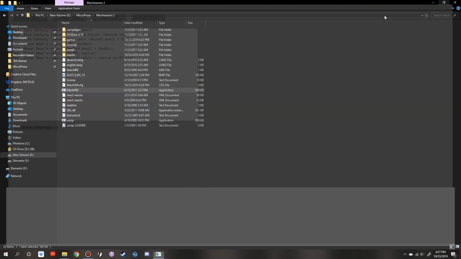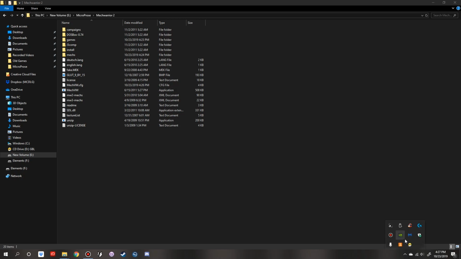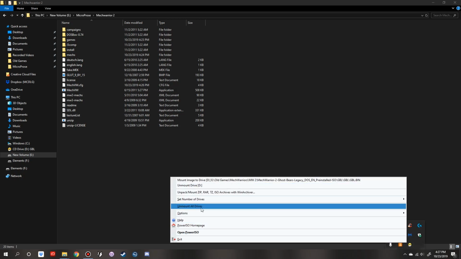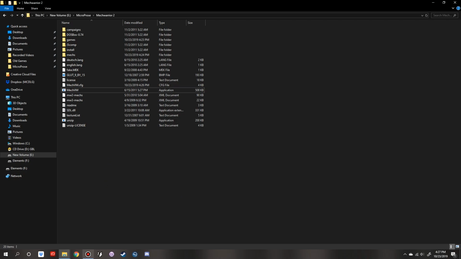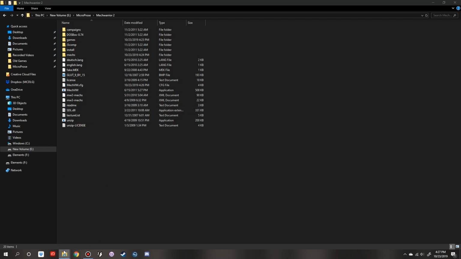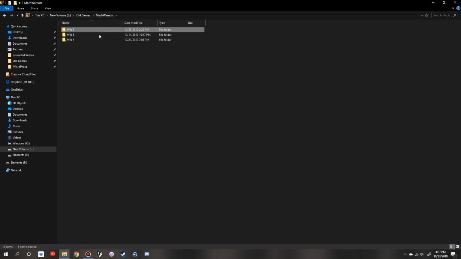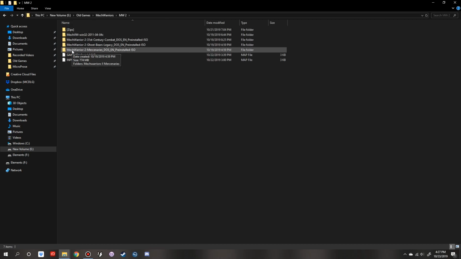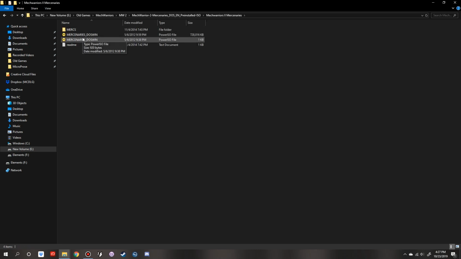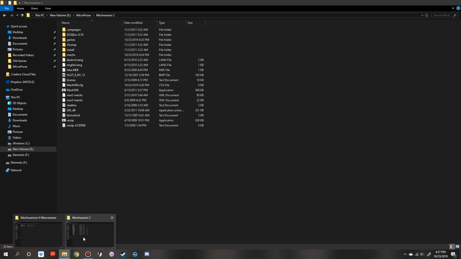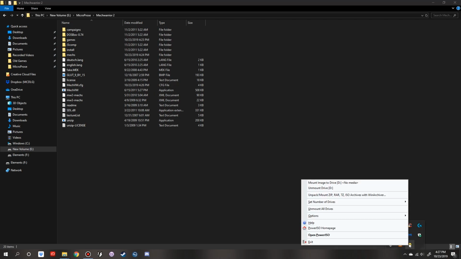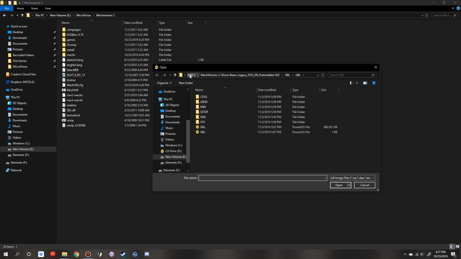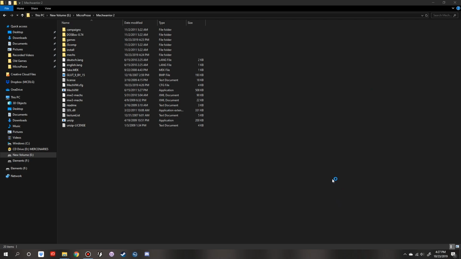Alright, let's go ahead and exit MechVM again, just to make sure. You're going to right-click the PowerShell, and we're going to unmount all drives. Now we are going to go to our MechWarrior 2 folder, Mercenaries, and we're going to make sure, yep, we do have a bin file right there. So we are going to go to our PowerShell, and we're going to mount that to the drive. There we go.